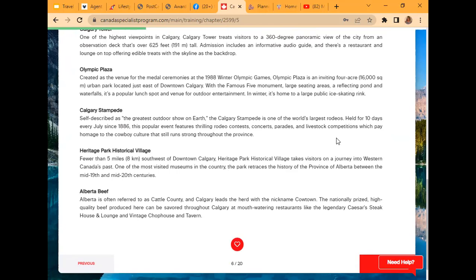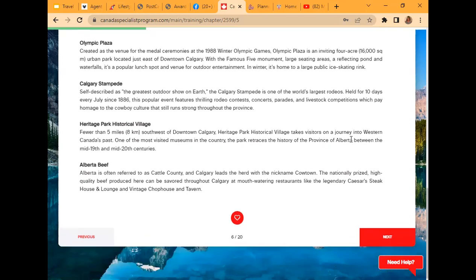Admission includes an informative audio guide, and there's a restaurant and lounge on top, offering edible treats with the skyline as the backdrop. Olympic Plaza, created as a venue for the medal ceremonies at the 1988 Winter Olympic Games. Olympic Plaza is an inviting 4-acre, 16,000 square mile urban park located just east of downtown Calgary. With the famous Five Monument, large seating areas, reflecting pond of waterfalls, popular lunch spot and venue for outdoor entertainment.